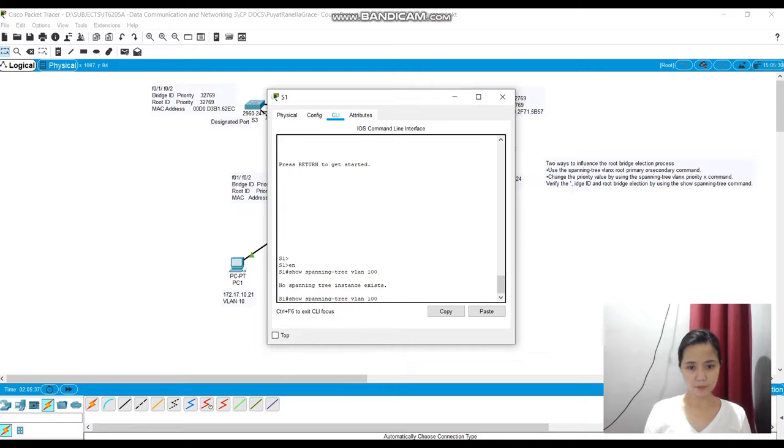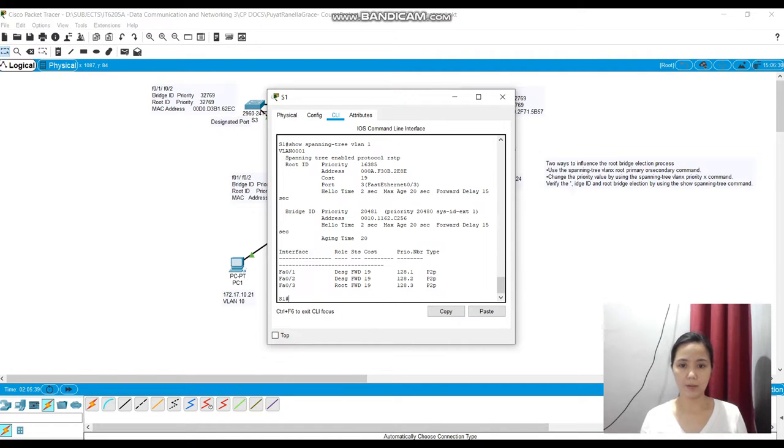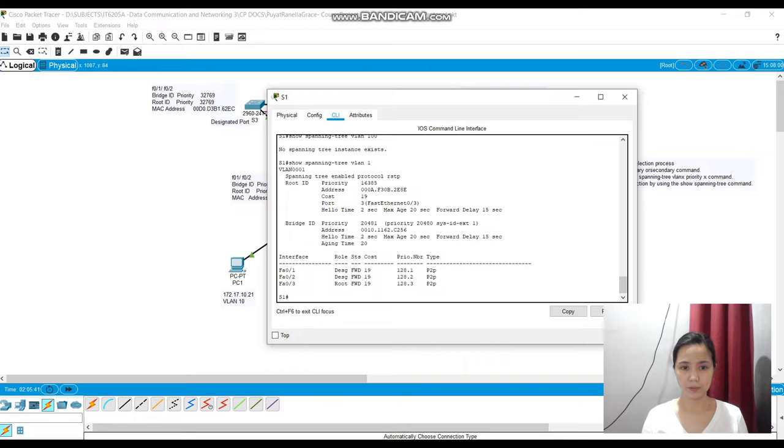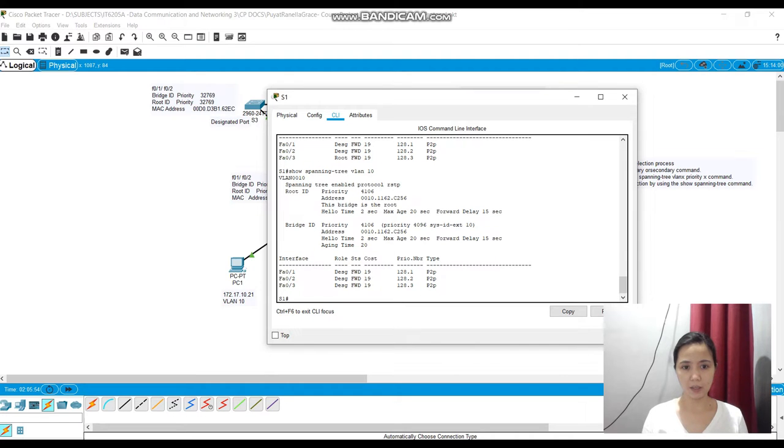So let us try in VLAN 1. Okay. So the spanning tree enabled protocol is RSTP in VLAN 1. So let's say in VLAN 10. Okay. In VLAN 10, we also have spanning tree enabled protocol RSTP. Let us try in VLAN 20. Okay, and then in VLAN 30.